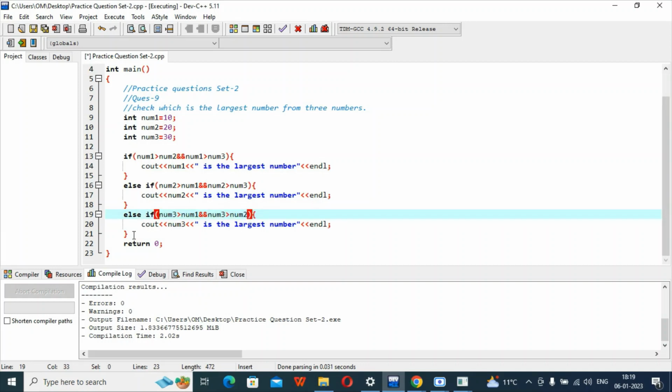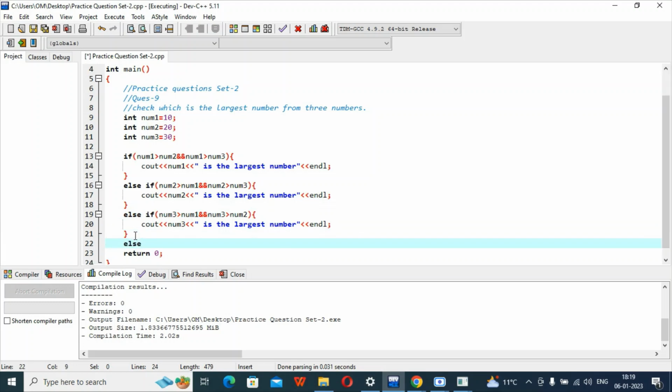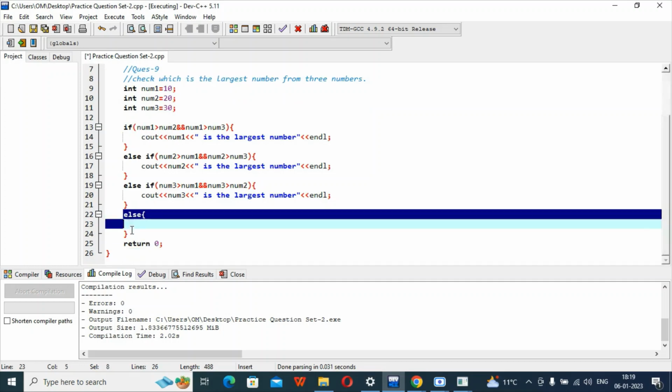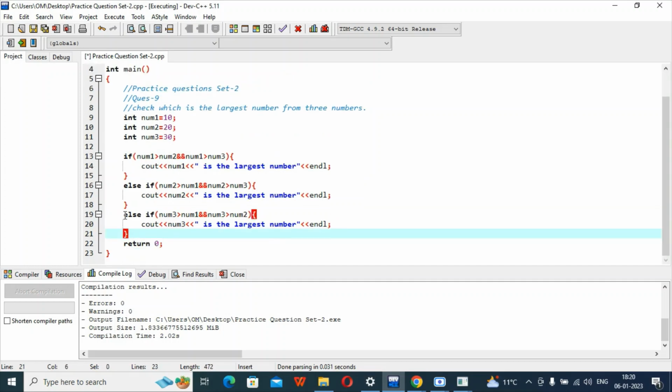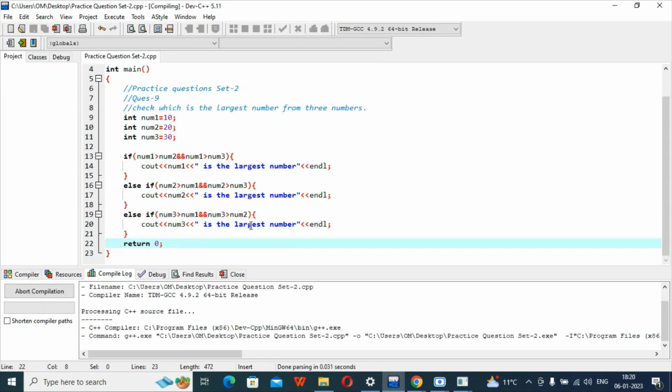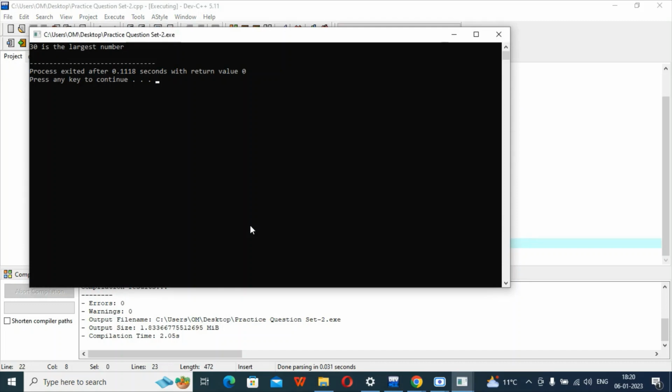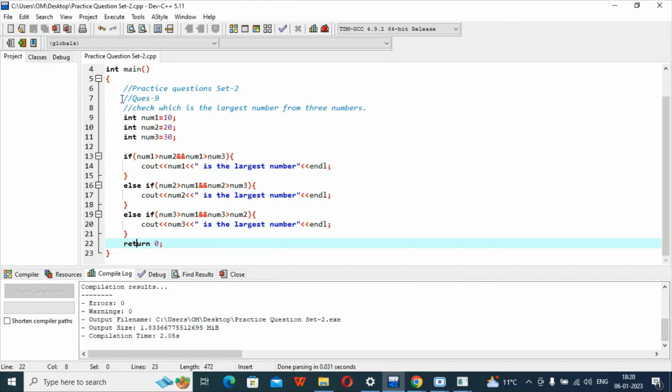Otherwise, note that there is no round parenthesis used in else. You have directly curly braces. That's why. If you want to see for what condition the third part is there, then you can manually write it. Let us run it again, right? Yeah, it is showing 30 is the largest number. I hope you all are clear with this question as well.